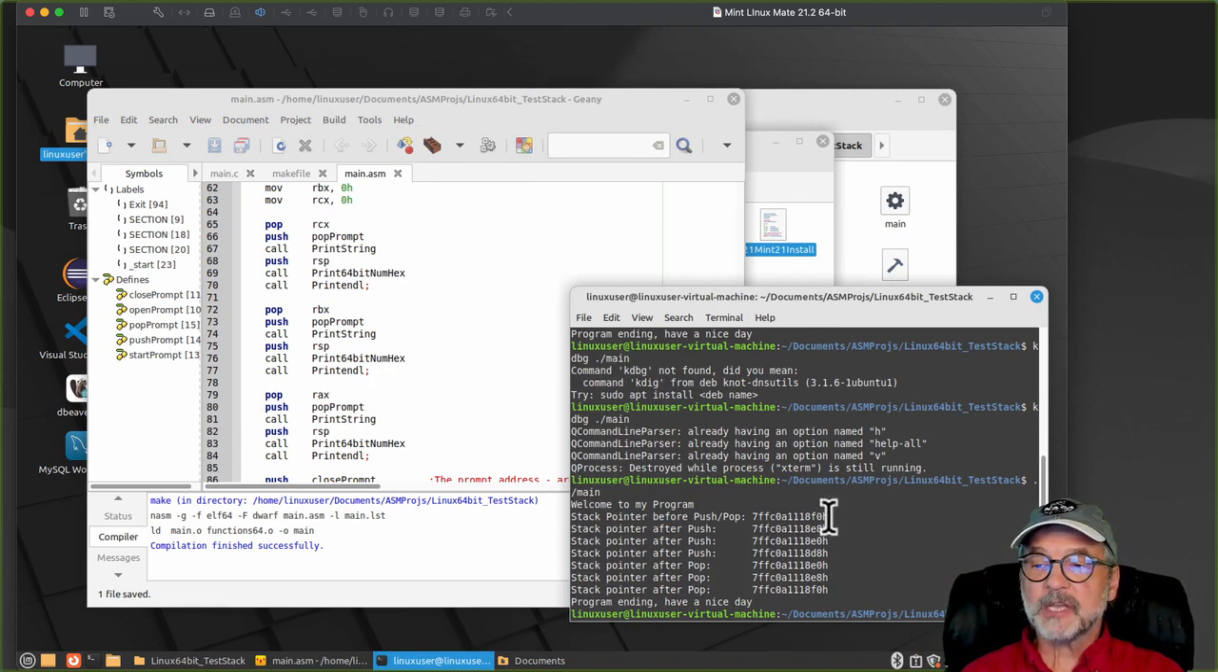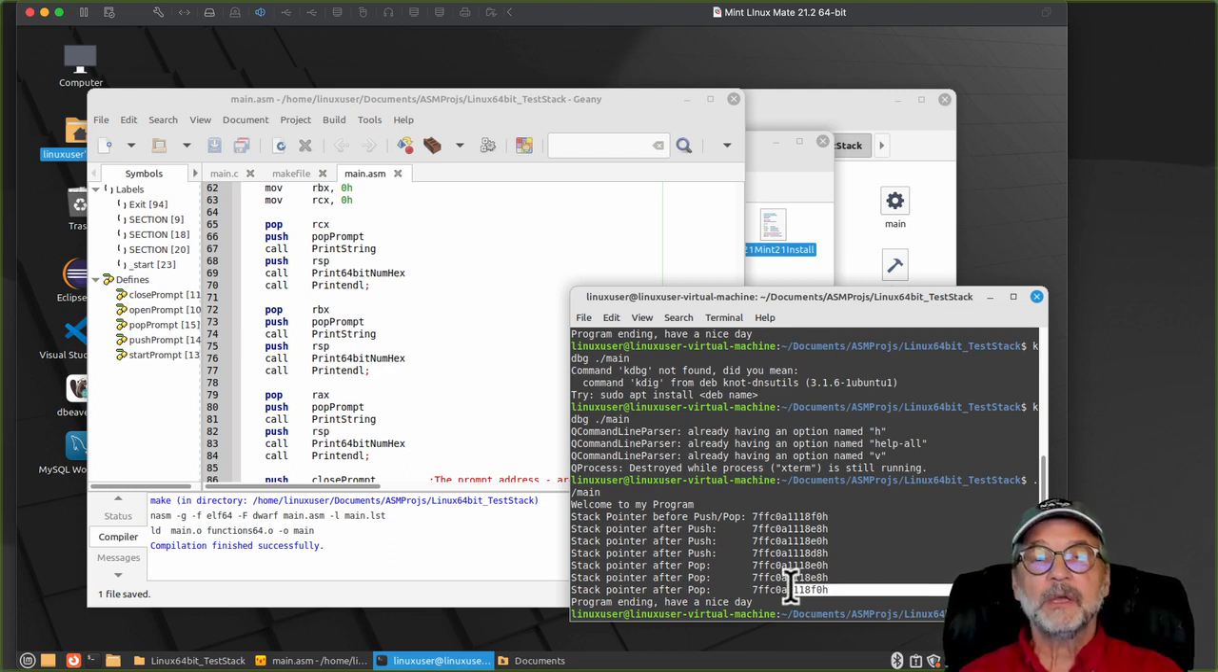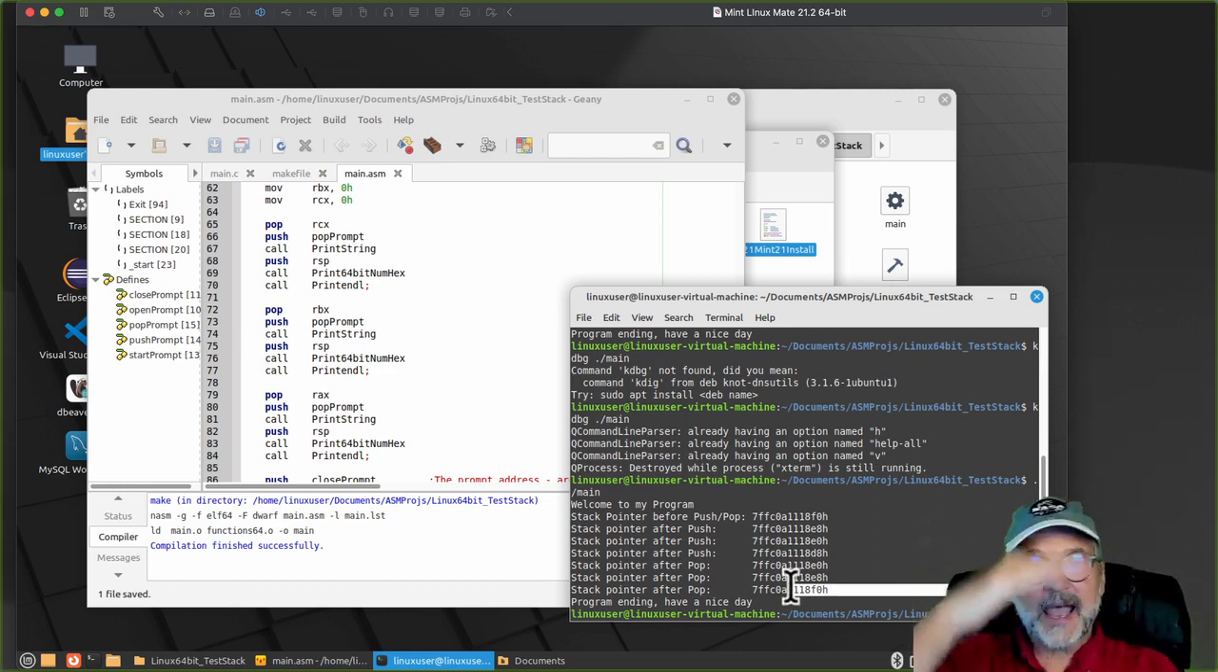It starts at F0, goes down to E8, goes down to E0, and then goes down to D8. Those are the 3 pushes. Then as I do the pops, it goes back up to E0, then up to E8, and up to F0. So that is the pops, and that's how you can see the stack pointer moving around as you push and pop things.